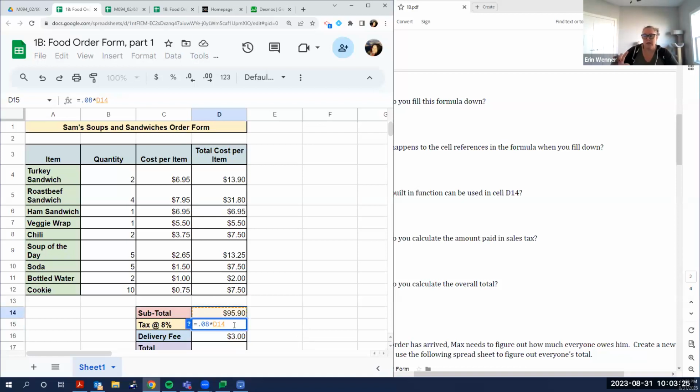The reason why I'm using that cell location D14 is so that if somebody after the fact went, oh, wait, I wanted another ham sandwich, and we went up to the actual sheet above and changed those values, because everything is based off the cell locations, this would automatically adjust as well. So again, you'll see here I did 0.08 times D14, not 0.08 times 9590. So I'm going to press enter. So we're paying $7.67 in tax.